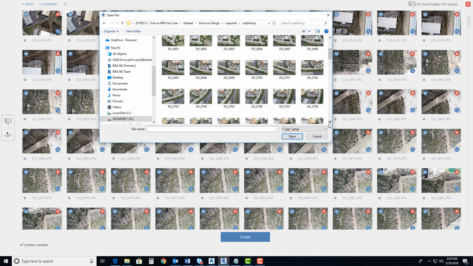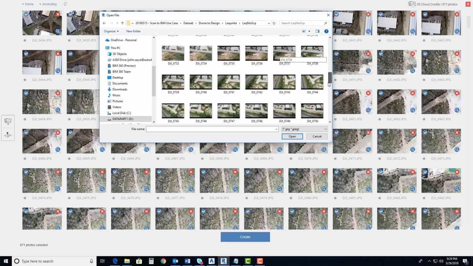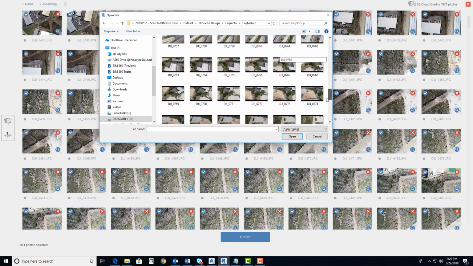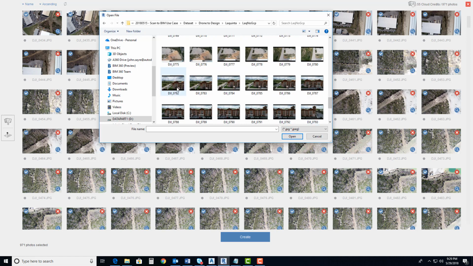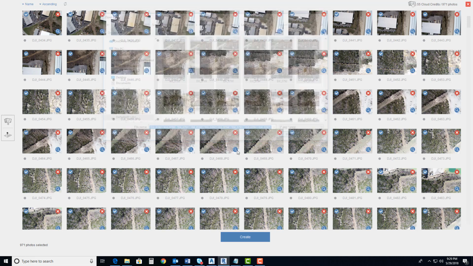ReCap Photo has a 1,000 photo limit, so I want to be sure not to go over that 1,000 photo mark. If I do, it's okay. I can just delete the ones out that I don't think I need. In this particular instance, I'm just going to bring in the images that were flown close so that I could capture the facade of that building. So I'm just going to grab that many and hit open.